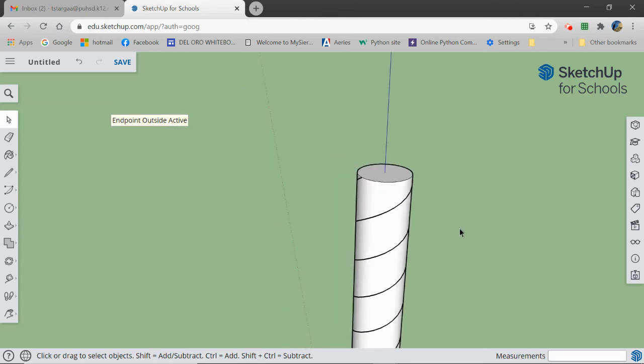Bam. So again, I have three groups. The cylinder is a group. This spiral is a group. Oh, hold on, let me select it. This spiral is a group. You can see it turns blue, and every second one is that spiral. And this spiral is a group.